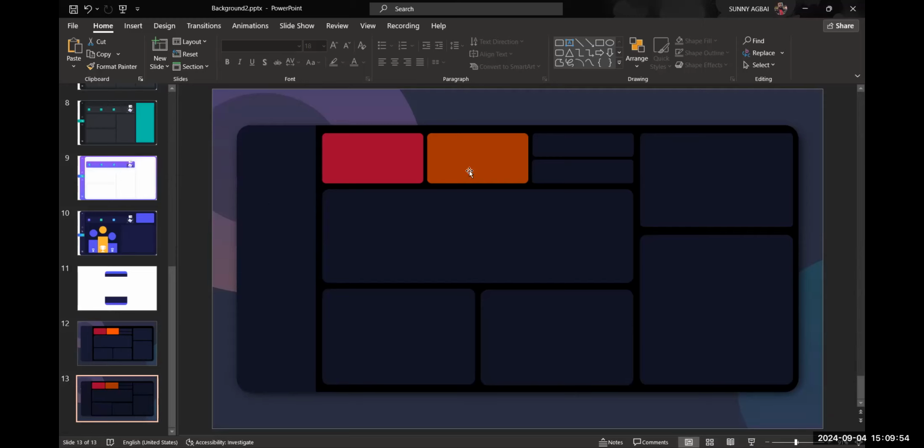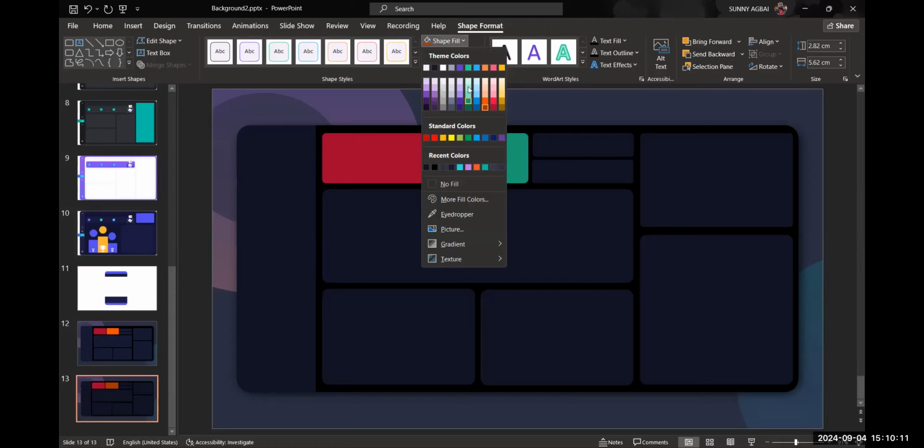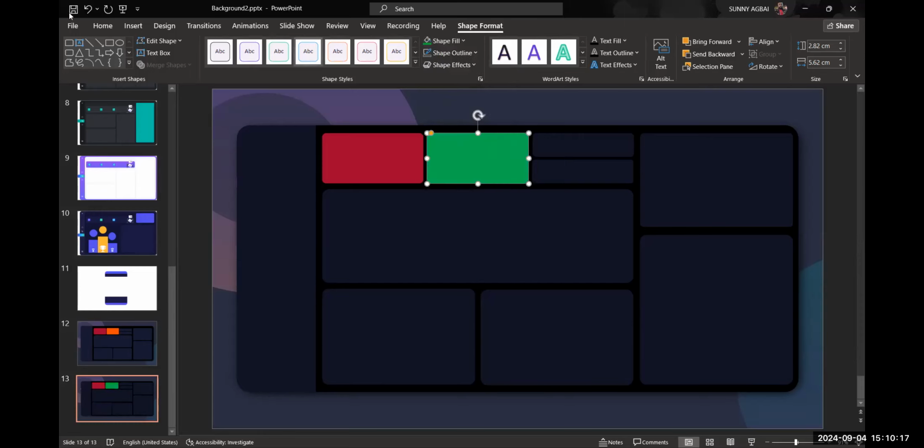But then let me differentiate this so that I will know that okay, this is the one I just worked on today, by coming here, clicking on shape format, shape view. So I want to use a green for it for today. So I'll come here, I'll click on save. I think I've saved this, right?